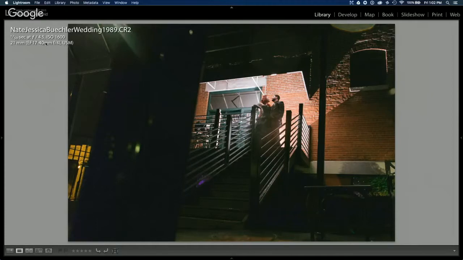I was using a 17 to 40mm f4 lens, so I just had it at f4.5. Sometimes at night when you're looking through the viewfinder, it's a little harder to tell if they're in critical focus, so I stopped down just a tiny bit, a third of a stop, so f4.5 to give me a little bit more depth of field. And then also, I had it at 1/50th of a second.